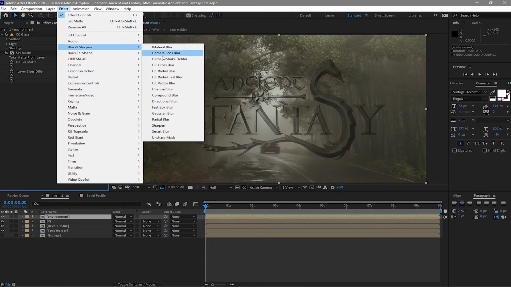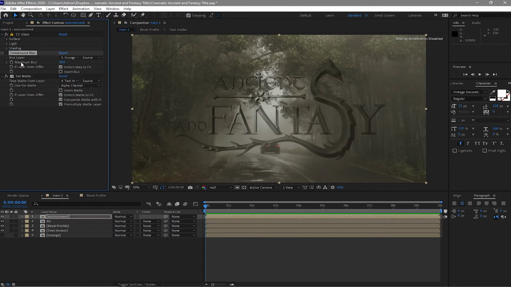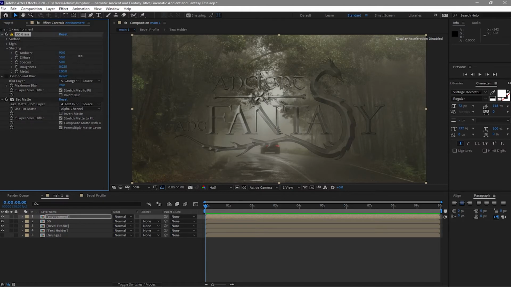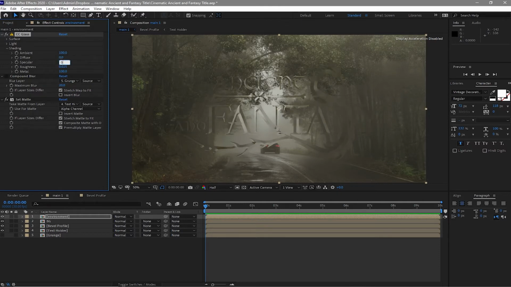and I will add compound blur, and I want to change this from environment to grunge, and I will move this compound blur on top of the set matte and disable the compound blur first. Go to shading and make this 100, the diffuse 0, specular 0, and all this stuff should be 0.